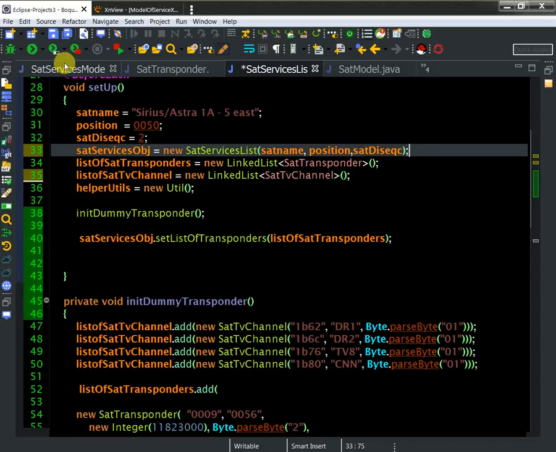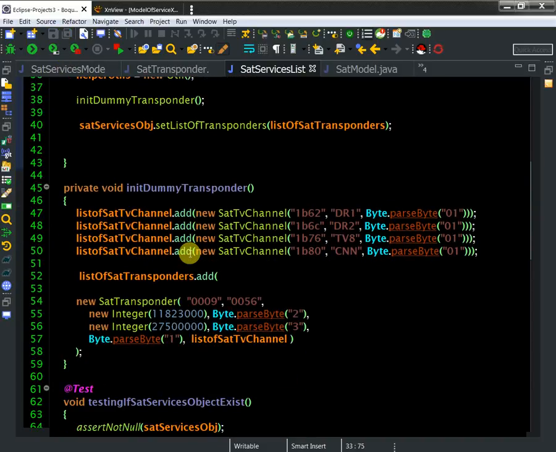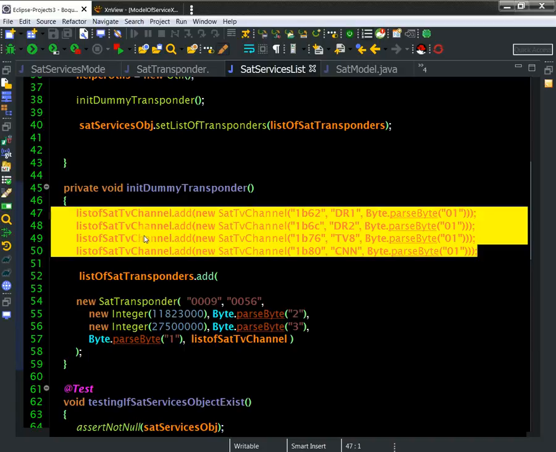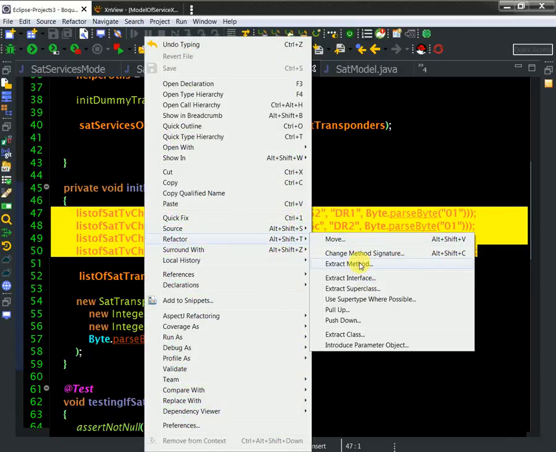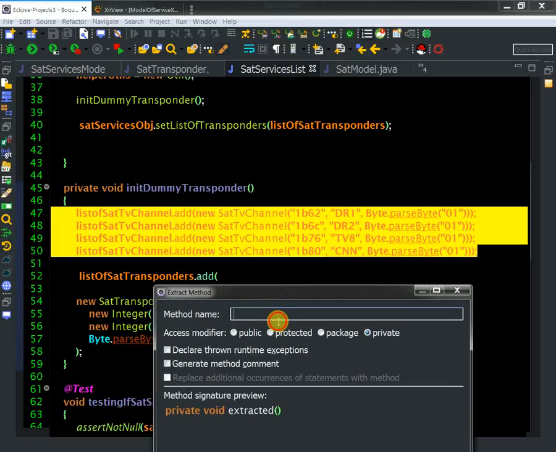Let's just look it up. Now I have my dummy transponder here. And here, what I'm doing, I need to make it prettier. So here I refactor, extract method. So here I'm just init dummy and list of set TV channels, many channels.